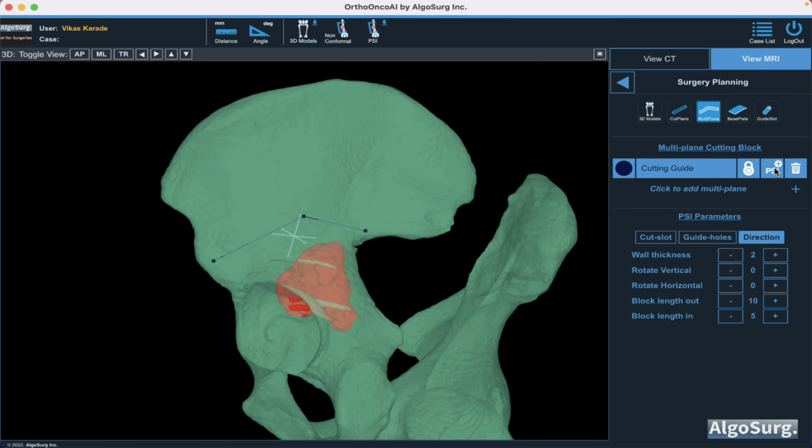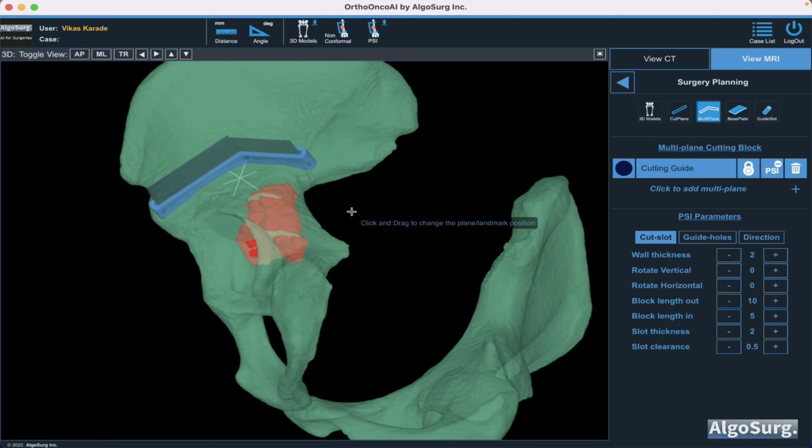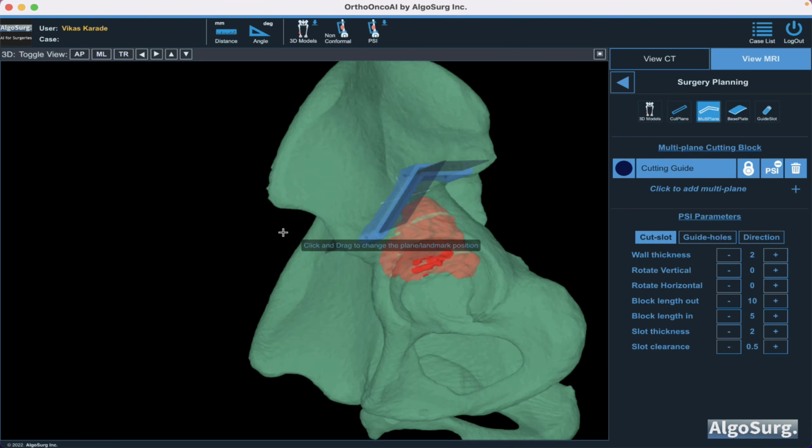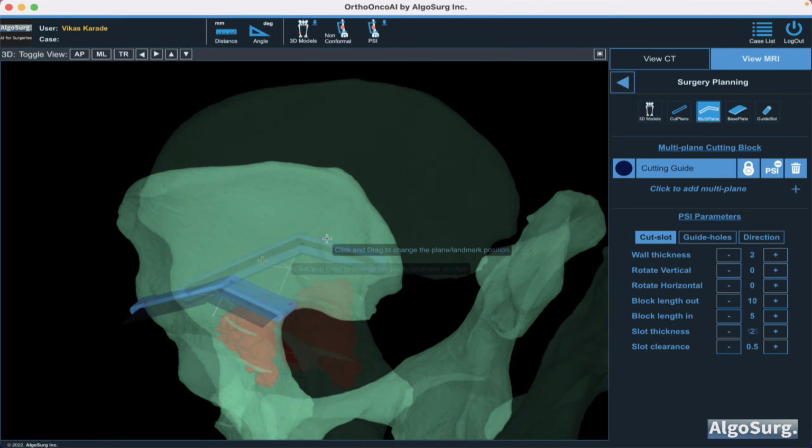PSI, and here's the guide, right? Now this guide doesn't have a slot, so you can use the guide like this, or you can have a slot. So you can click on this button called cut slot, and now you have a slotted guide.